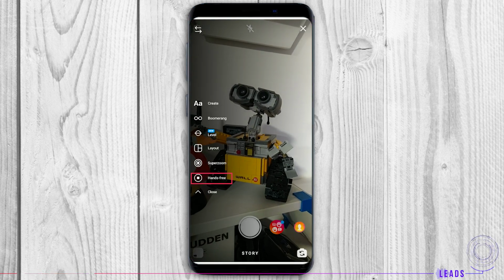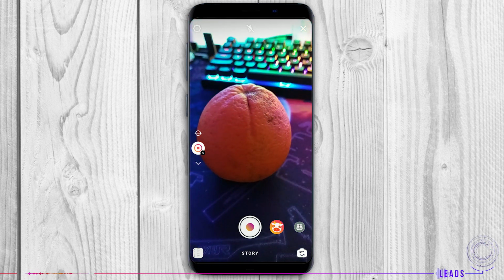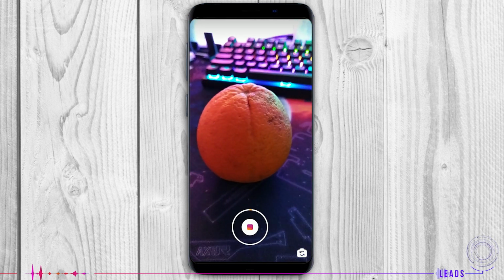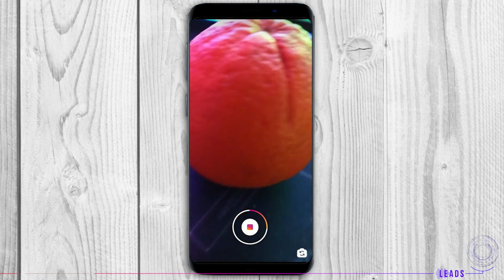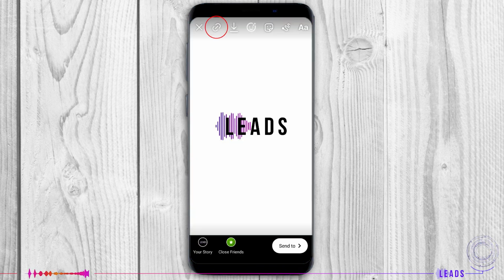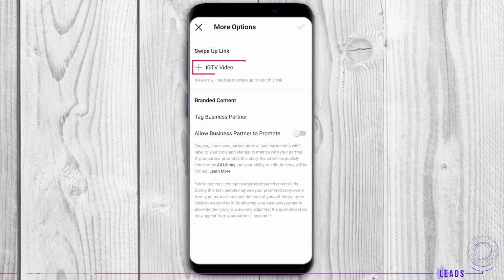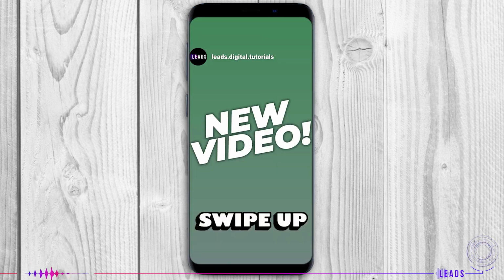Hands-free. Handy thing when you just tap on the button that will let your hands free so you can create a story much easier. Link. By tapping here, you'll be able to place a link to your story. This link can transfer someone to your IGTV video or some external account if you have more than 10,000 followers.